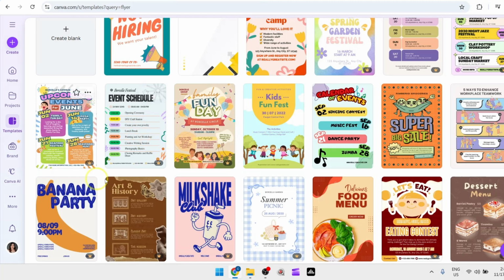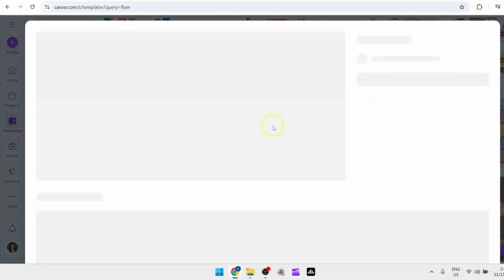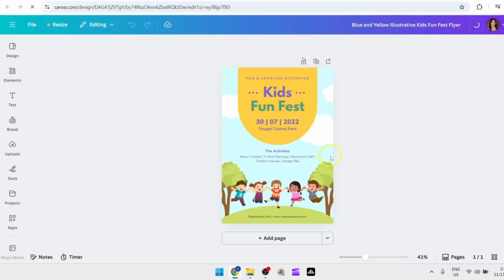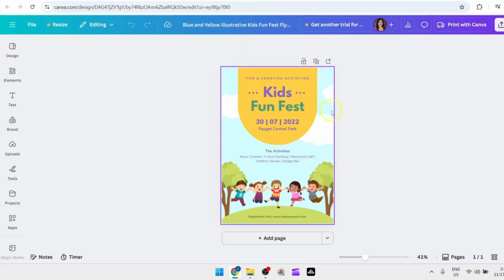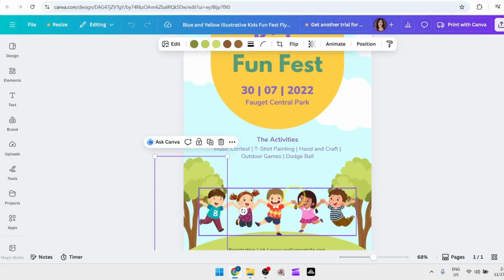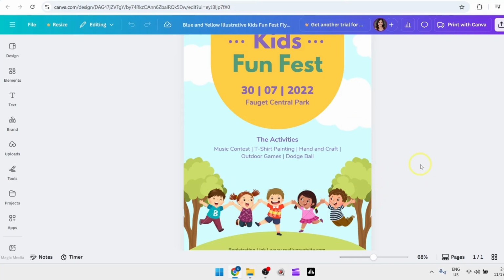All you have to do is click on your preferred design, then proceed by clicking on Customize this template. And now here you can start manually customizing your flyer. Change the color theme, the contents of the flyer, and even the elements inside the flyer. Adjust it all according to your preference.